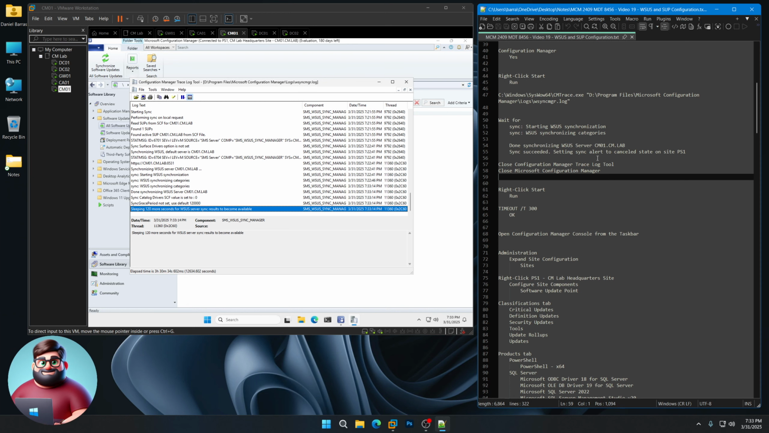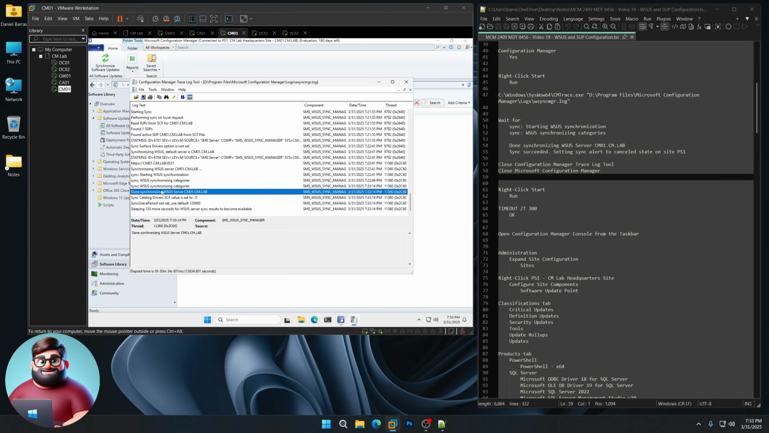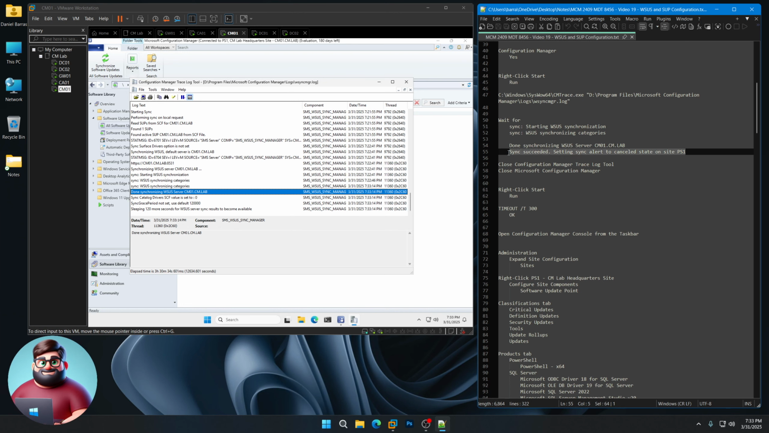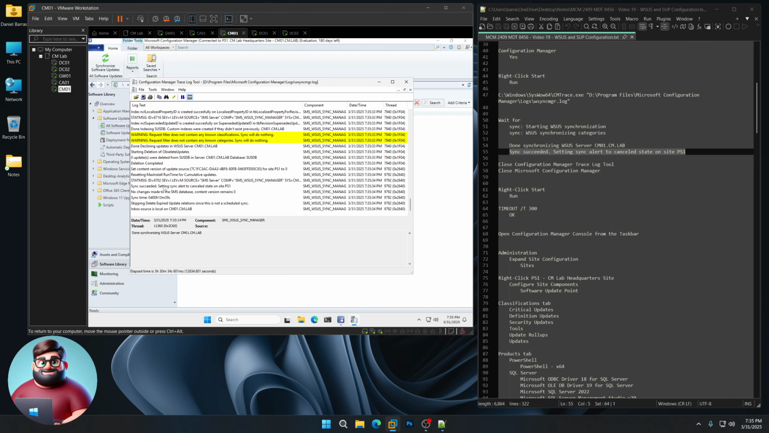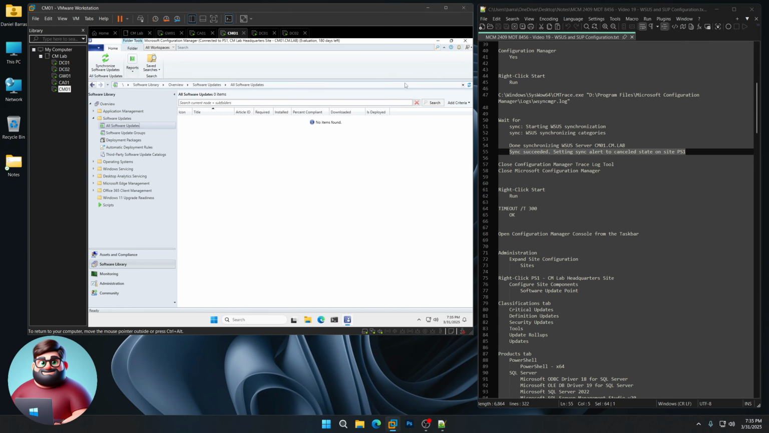Okay, and we're done synchronizing. Let's see here. Waiting 120 more seconds, right? We're waiting for this last portion. So give that a few moments, and I'll come back when that's ready. Okay, and here we are. We got sync succeeded, setting sync alert to cancel state on site PS1. There we go. And we can close our trace log tool.